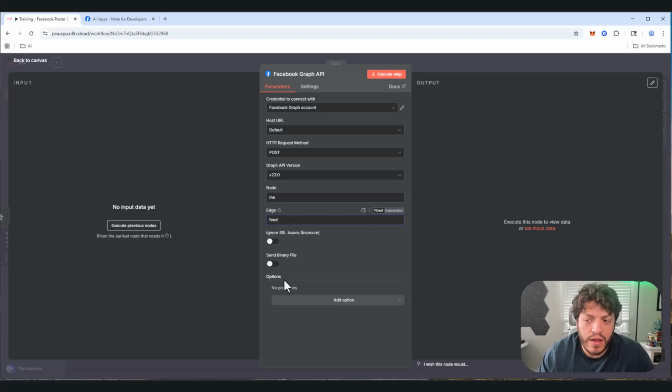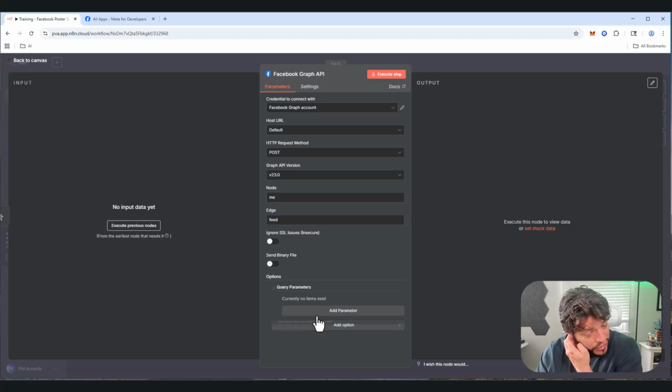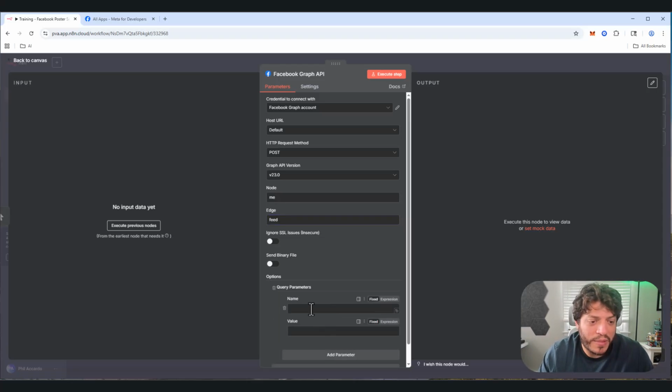And the next thing you do is you go under options. You leave these two options as off, Ignore SSL and Send Binary File. We're not sending any files. So we go to add option at the bottom, and we do query parameters. And then we go to add parameter, and this needs to be message.